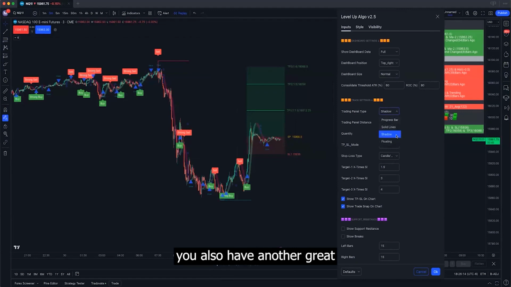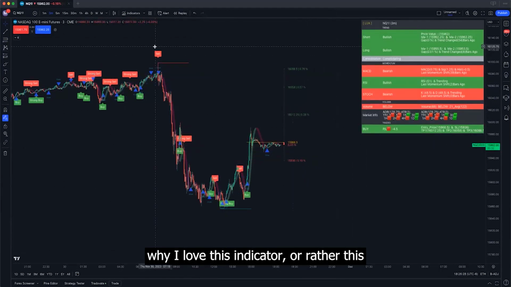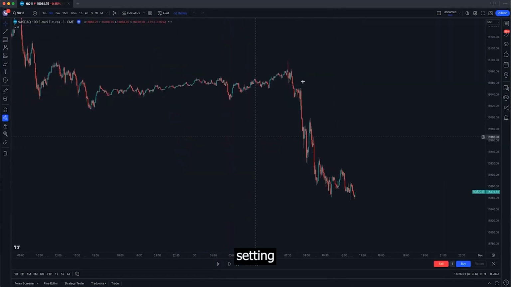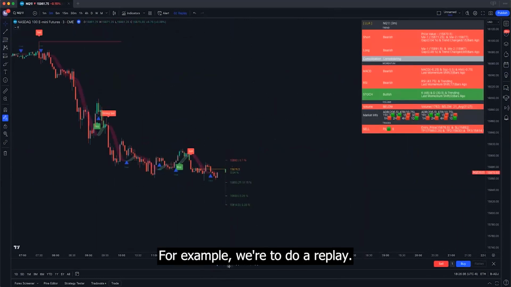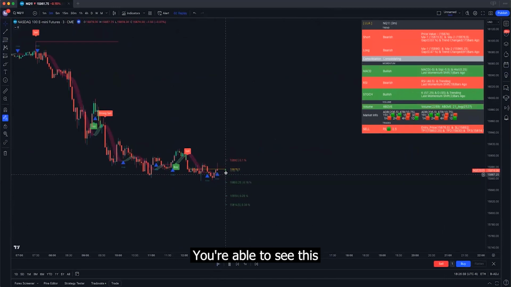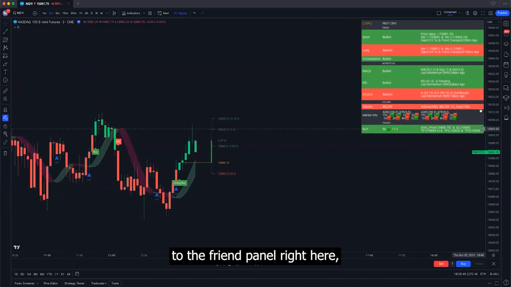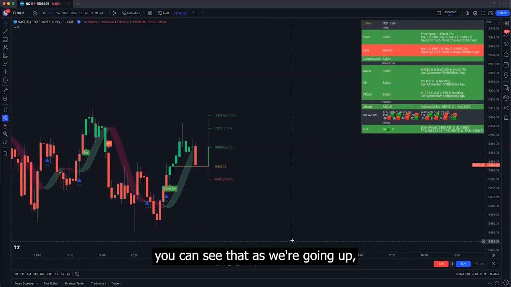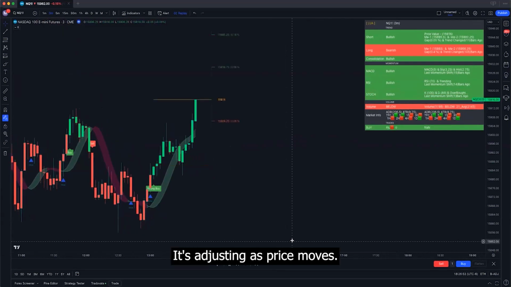In addition to that, you also have another great one that I like, if I don't want to see anything, which is the progress bar. I'm a tech person, so I love things progressing and I love things kind of like in the loading area. The reason why I love this setting is I like things when they load or when they're going up. For example, if we're to do a replay, you're able to see this change direction. So if you're paying attention to the trend panel right here, you can see that as we're going up, what is happening? It's also shifting, it's adjusting. As price moves, this also adjusts.